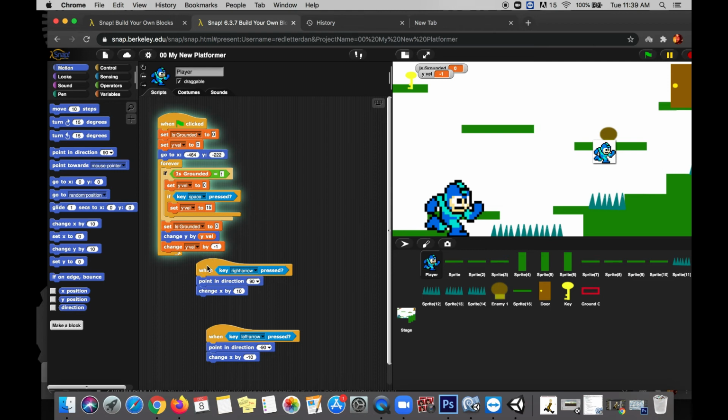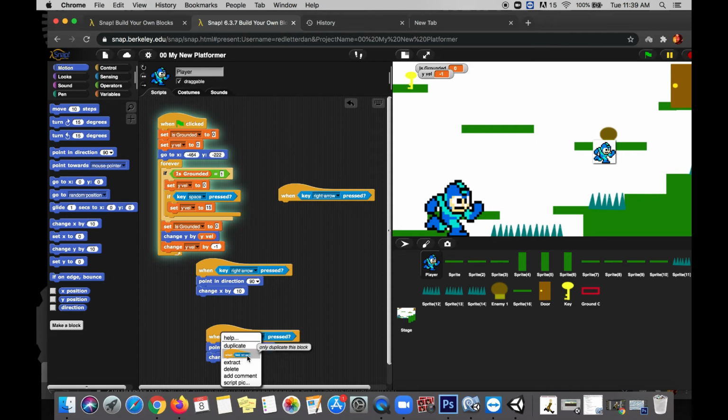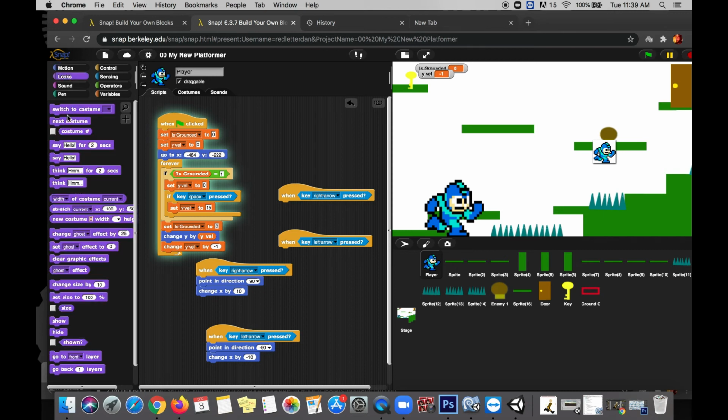Well, when I press the right or left arrow, I want that animation to play. So I'm going to duplicate this, and notice I'm not actually clicking duplicate, I'm clicking on this little image of the code that's right below the word duplicate. So that way I duplicate just this block and not all the stuff that's snapped on below it. So when we hit the right arrow, we're still going to move to the right, but parallel to that, we are also going to, in our looks category, use our next costume.